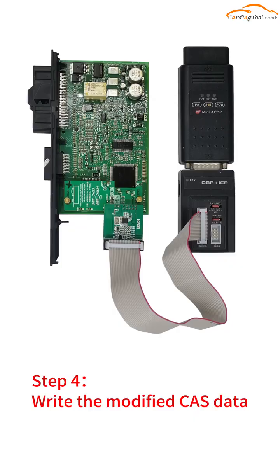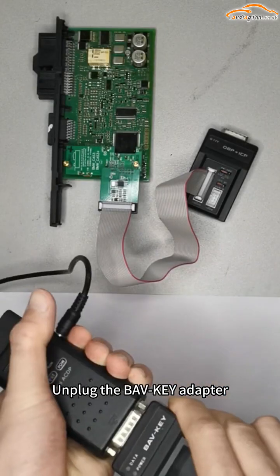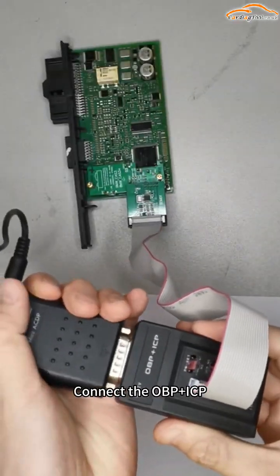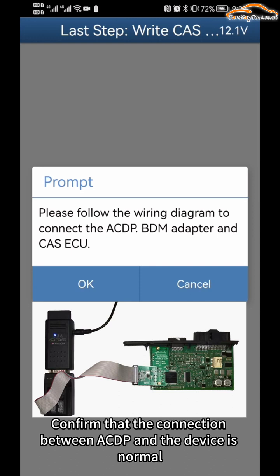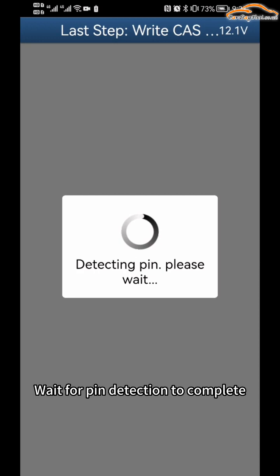Step 4. Write the modified CAS data. Unplug the BAV key adapter. Connect the OBP plus ICP. Click Write CAS EEPROM. Confirm that the connection between ACDP and the device is normal. Click OK. Wait for pin detection to complete.